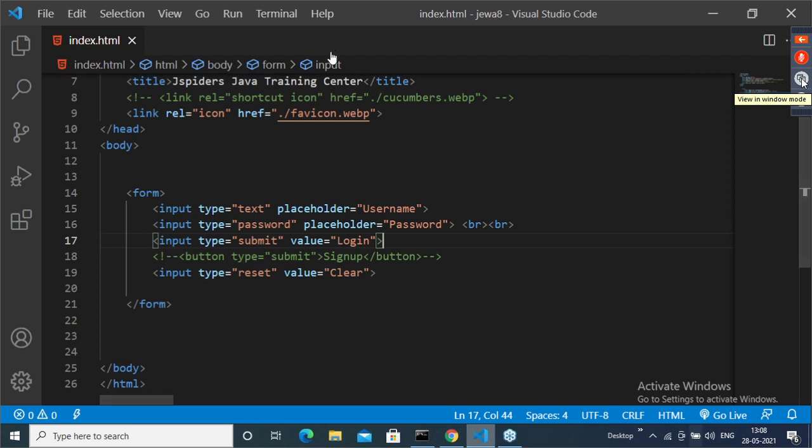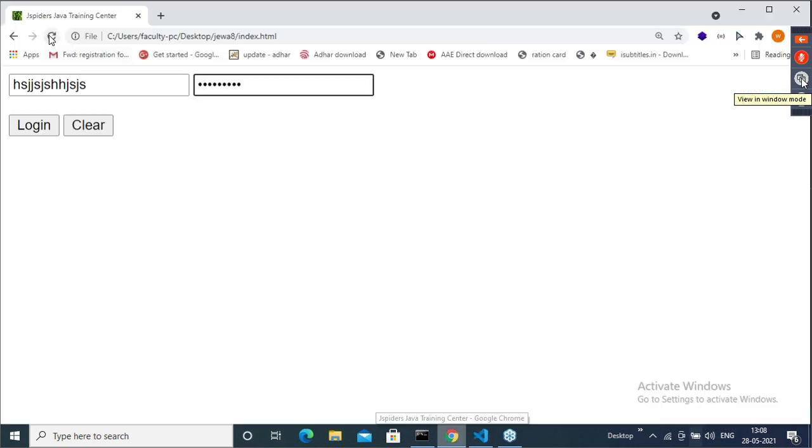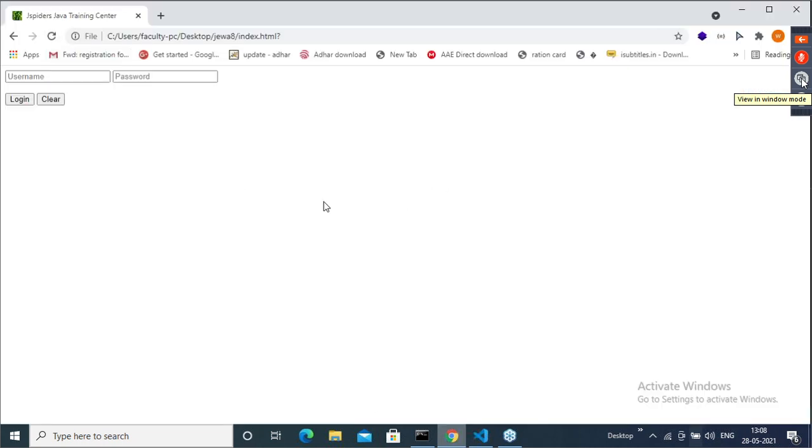Now tell me, both the fields are empty, yes or no? When I click on login, we have not connected to the backend part yet. Still now, it's just a front end part. We will learn the connection of backend parts in J2EE. So when I click on login, it is accepting the data, even if the field is empty.